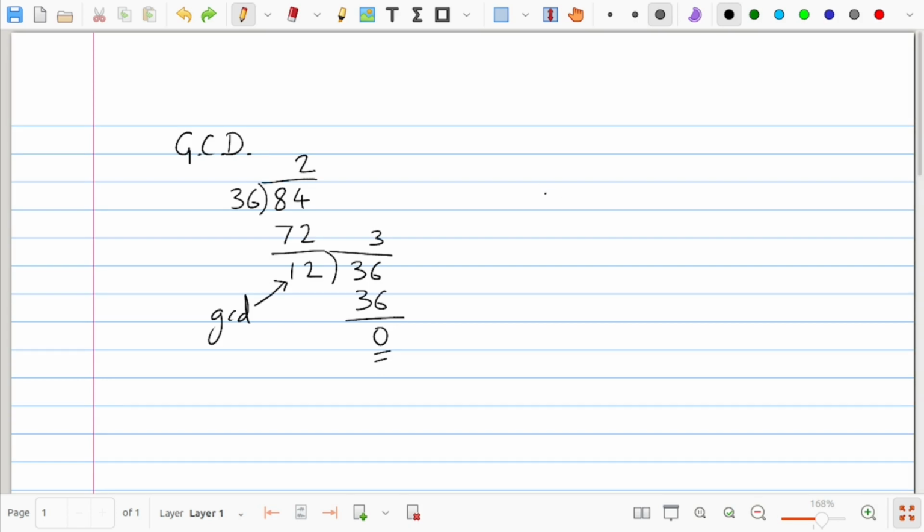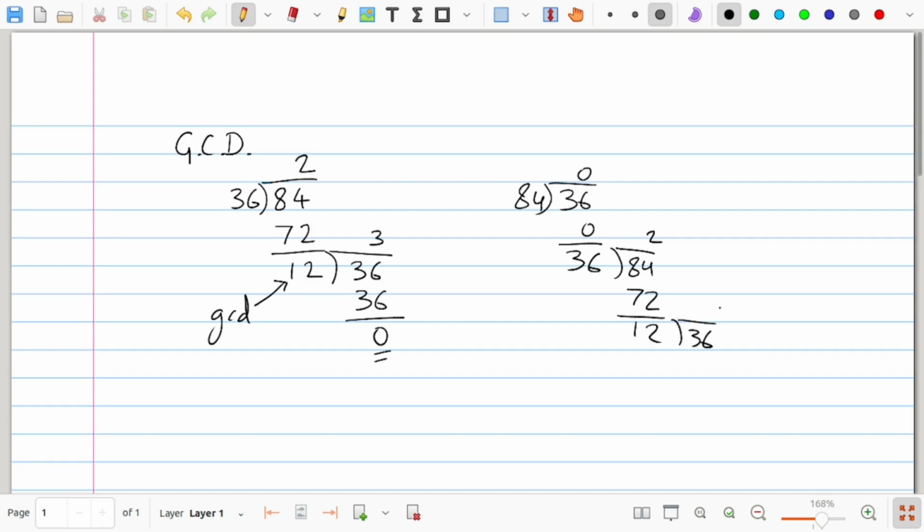Even if we do proceed in the reverse direction, that is, if we say 36 divided by 84, notice that 84 into 0 is 0, remainder is 36, then we'll bring down 84, and from this point onwards the solution is same as it was before. So 36 into 2 is 72, remainder is 12, 36 goes down, 12 into 3 is 36, remainder is 0, and the last divisor, that is 12, is still the GCD. So there is no need to check which one is larger, which one is smaller. We can straight away move on with the division.